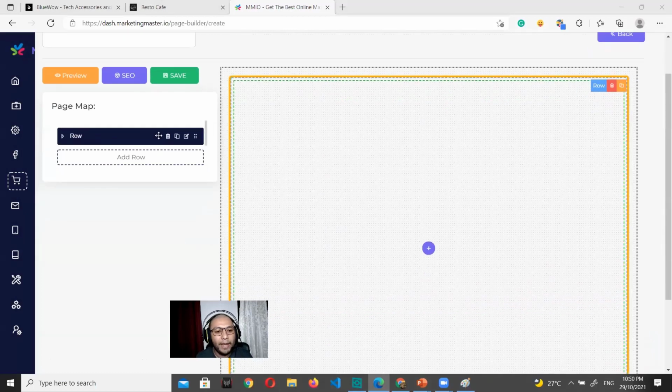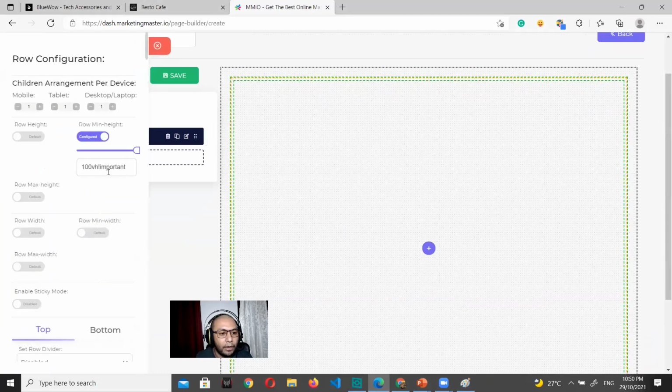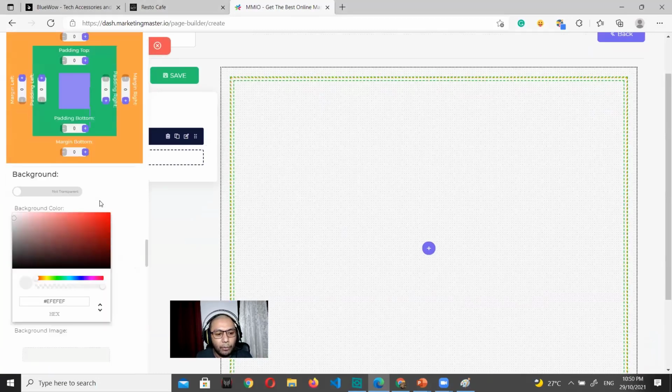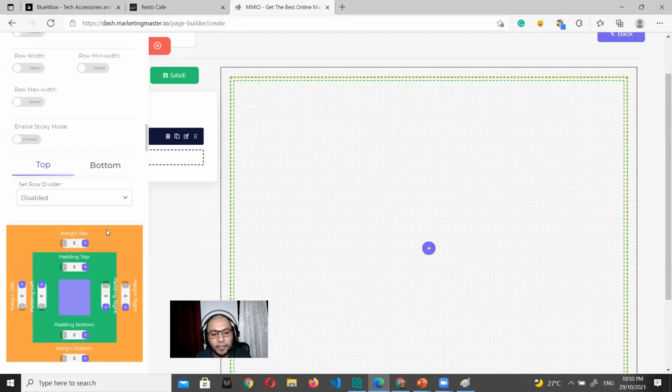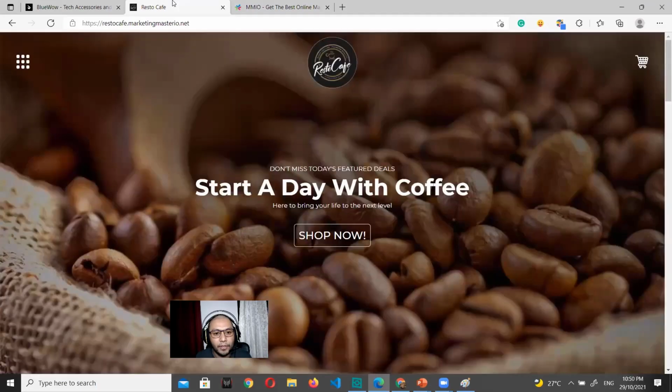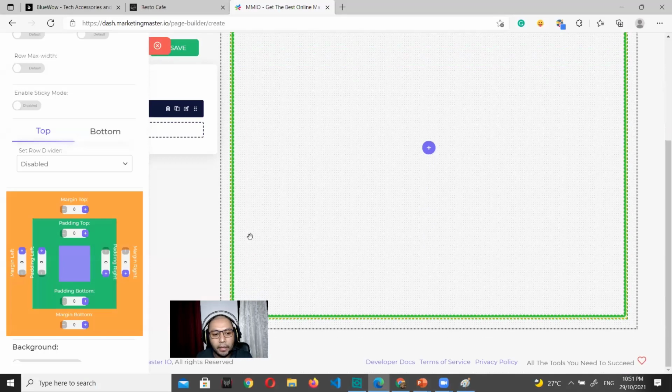So let's move on. We have already edited the row here, viewport height. And what we can do is add the background image. Usually the images that I use here are added on the row level. The background image that is set on the row level gets applied to the whole row. So this is the whole section. This is the whole row.